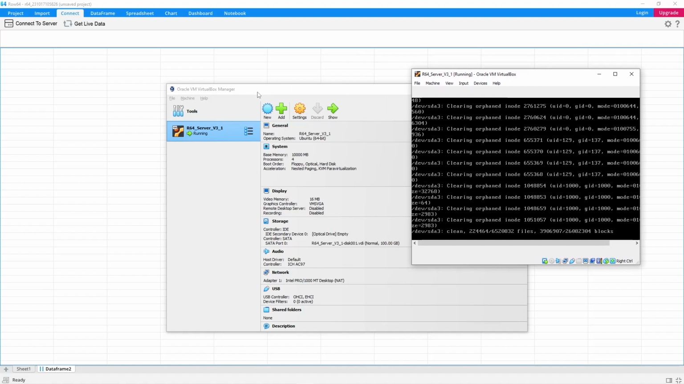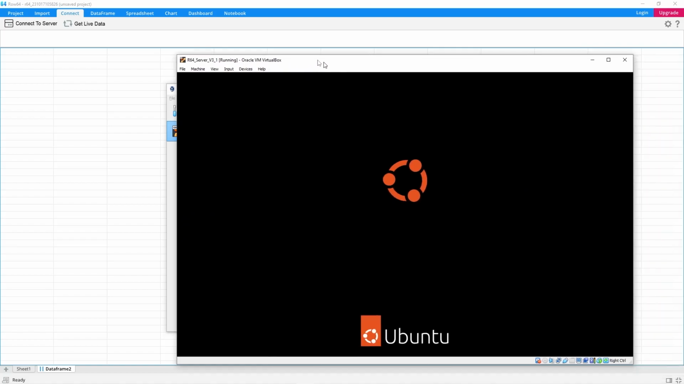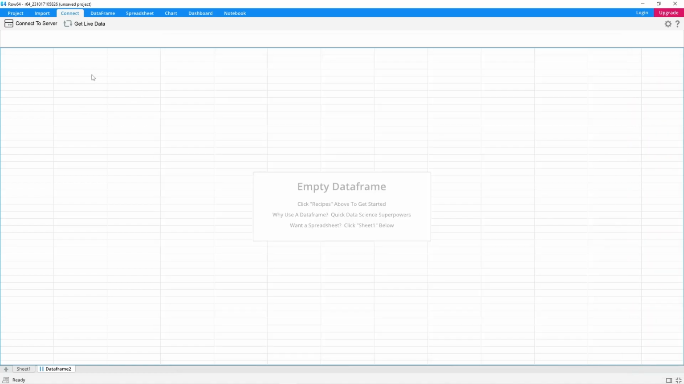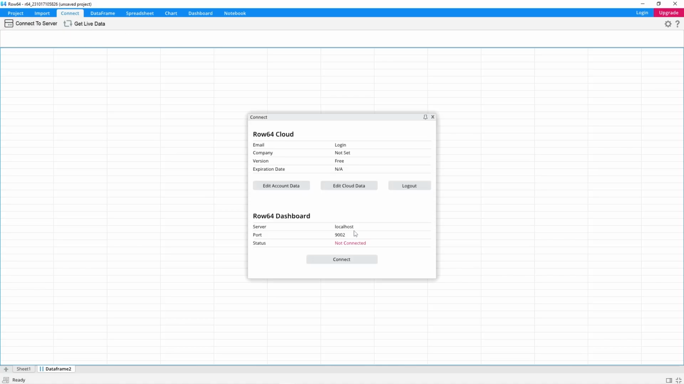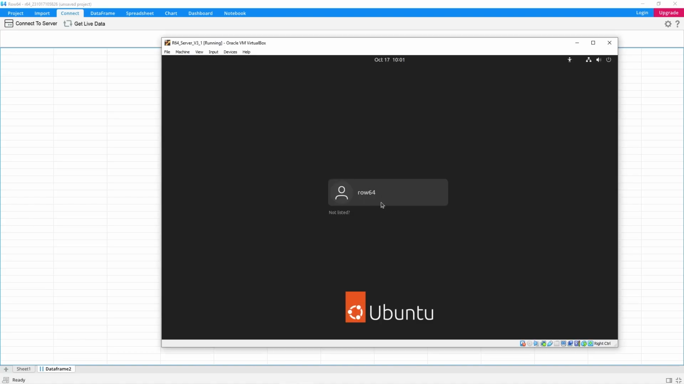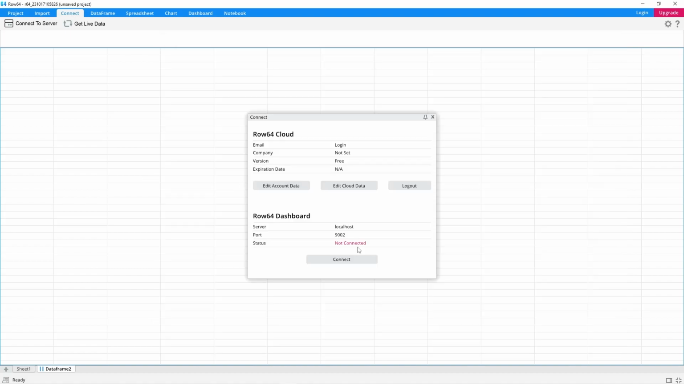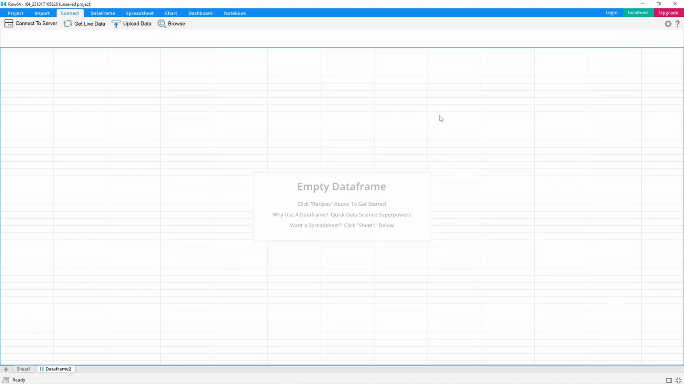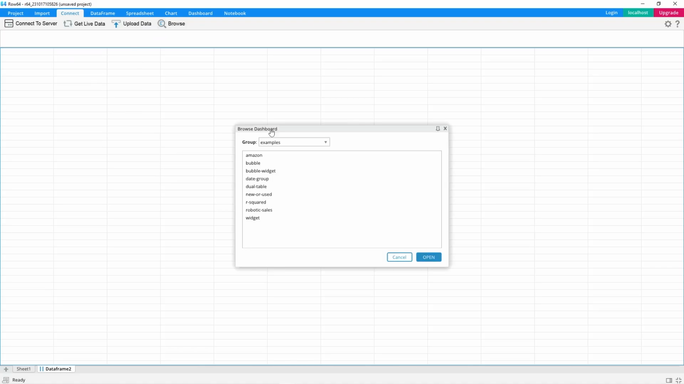And so from here, we can see, so there is Ubuntu. And now I can just click on connect to server. I'm going to connect to localhost in this example. You could put the IP address or the URL that you're connecting to. And I just hit connect. And so then that's going to connect to the server. And you can see now that I'm connected, I have these new buttons available, browse or upload data. So here I can go browse through the example dashboards.